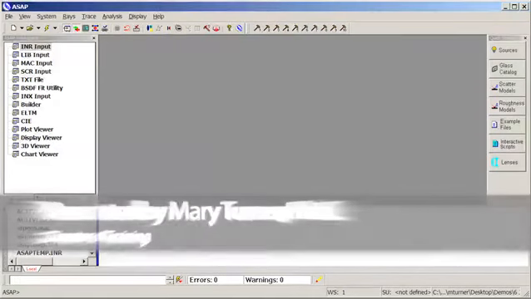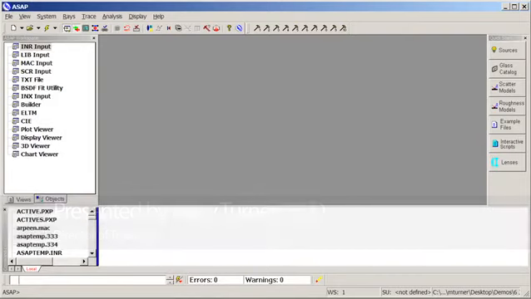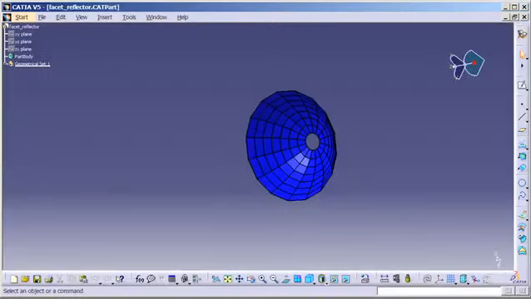The optional CATIA module for ASAP allows you to directly import native CATIA parts into ASAP. Let's take a look at how we'd import a native CATIA file directly into ASAP.